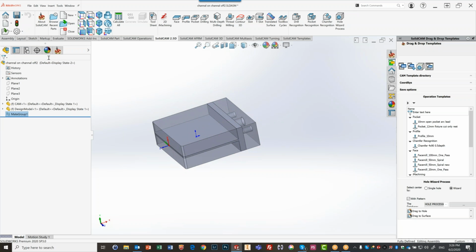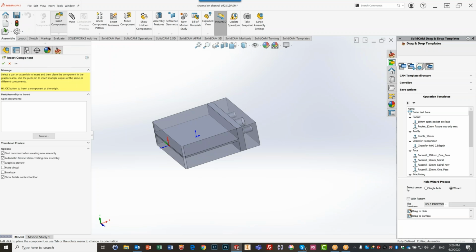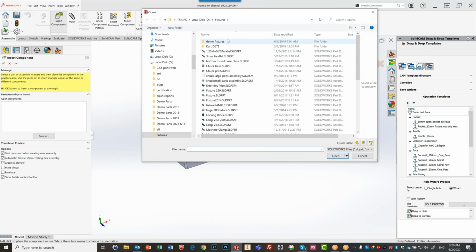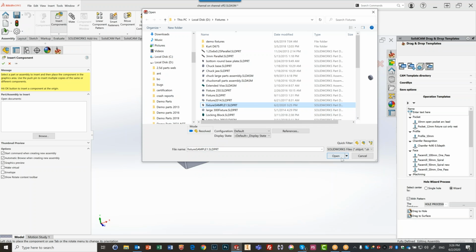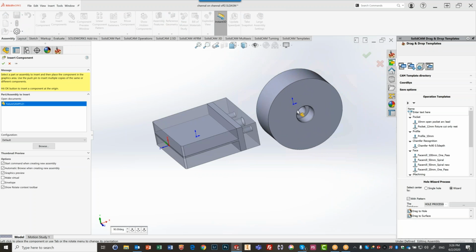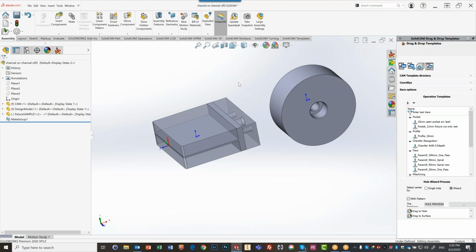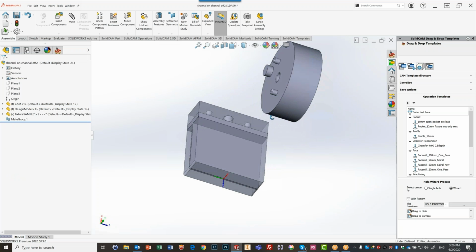Okay. Let's go now into my assembly, and I'm going to insert a component. And the component I'm going to insert is, where are we? Fixture sample 1. Okay, that fixture. Okay, and it comes in floating like this. I'm just going to put it anywhere right now. Okay, this is how my fixture looks.